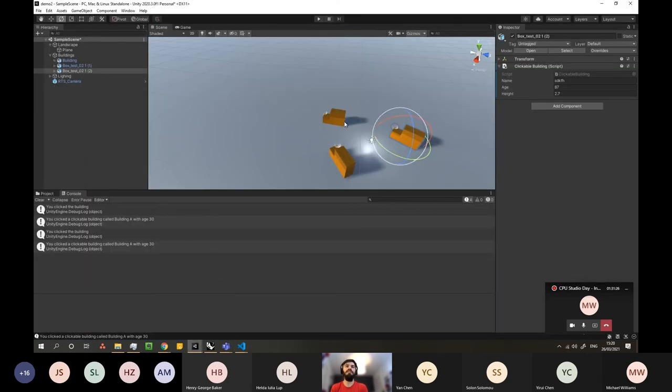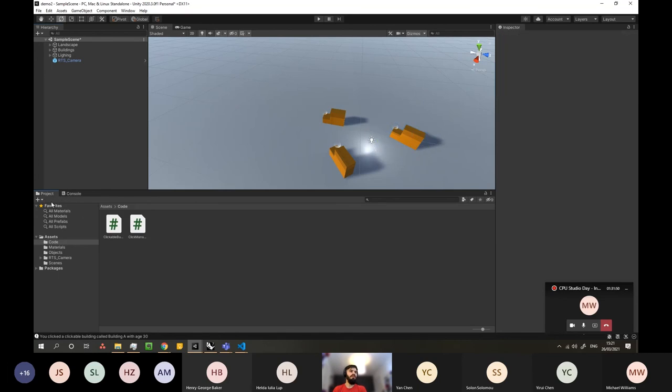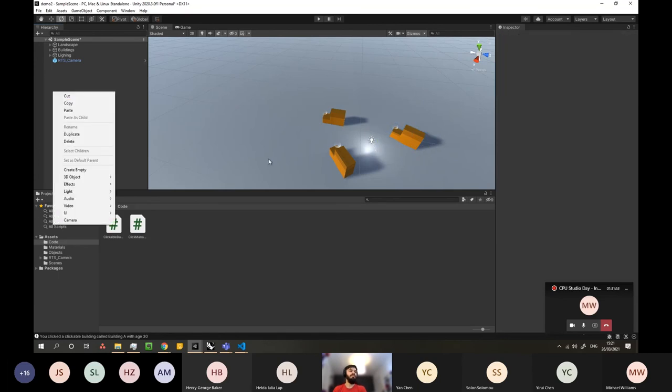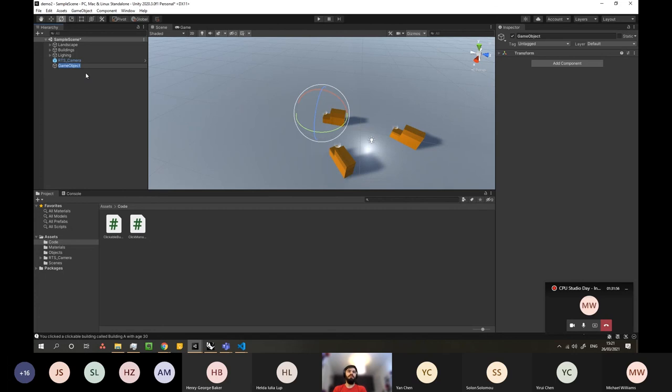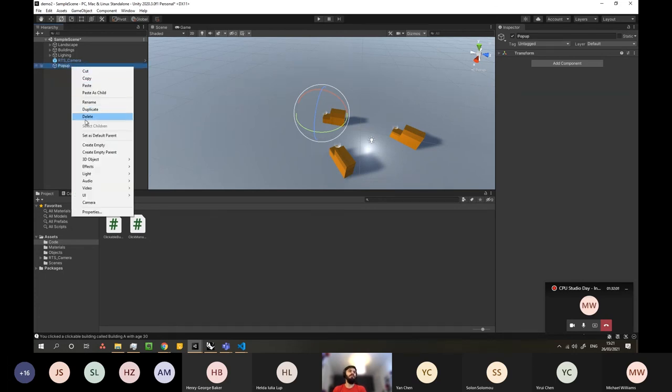So what we want to do is basically every time we click on a building, we want to be able to show it in the scene somehow. So what we'll do is we'll basically create a little pop-up. So we're going to create an empty object and we'll call it pop-up. And on that empty object, we will create a 3D object, 3D text.